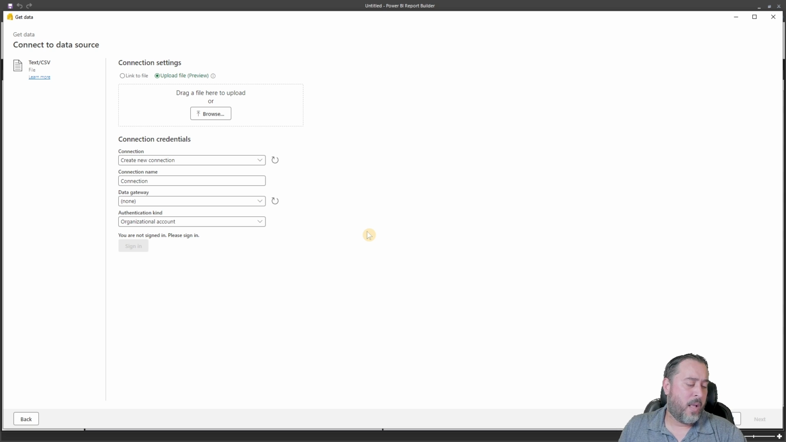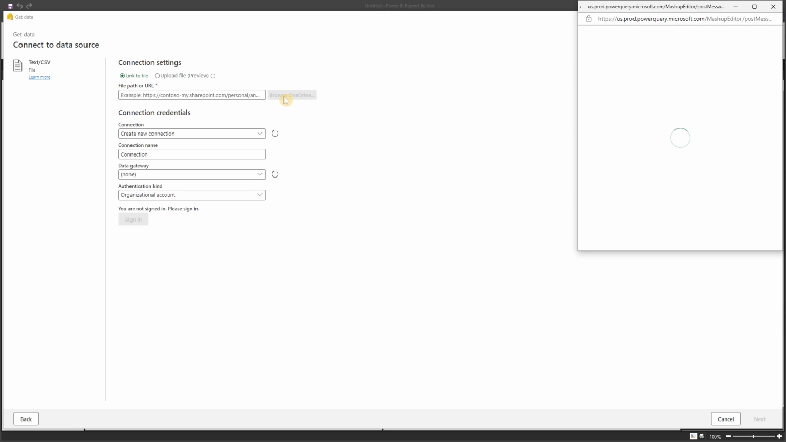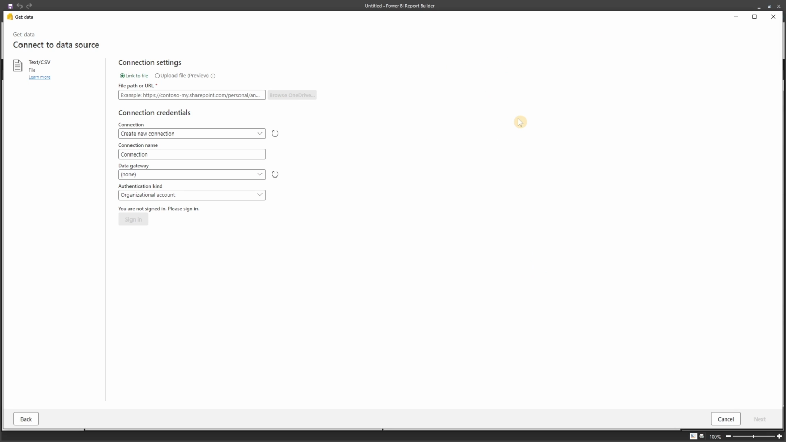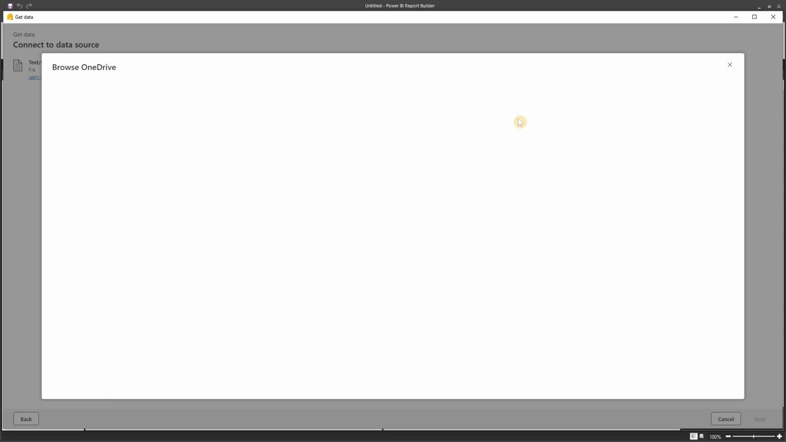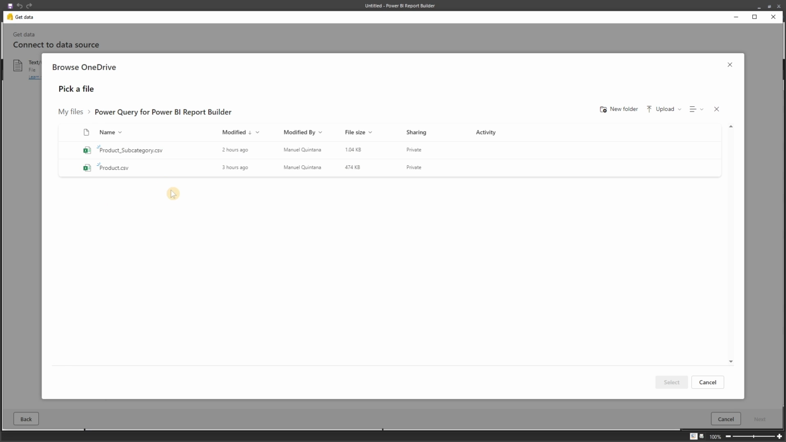So let's go ahead. I'm going to hit browse. So I'm going to go to link to file, browse my OneDrive, sign in and choose what account I want to log in with. Then it's going to have a nice little pop-up here to just explore. Okay, we're in your OneDrive. Which files would you like? We're going to see right here at the top, I have a folder I created just for this. And you can see both files are in here.